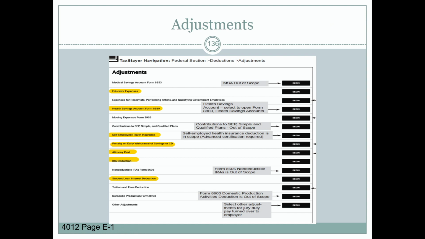Publication 4012, page E1, shows you the screen in TaxSlayer that you will need to navigate through. And we've been talking about how to navigate through TaxSlayer earlier today. But you simply click on the adjustment, for instance, education expenses, then you click on the Begin button and you would follow the prompts within TaxSlayer. But again, you can see the adjustments that are typically the ones that we will see from our taxpayers.